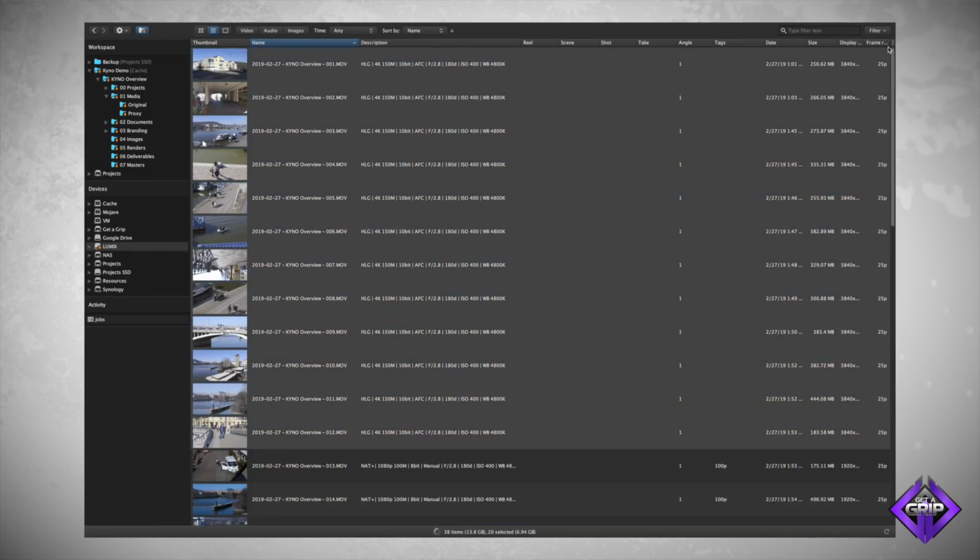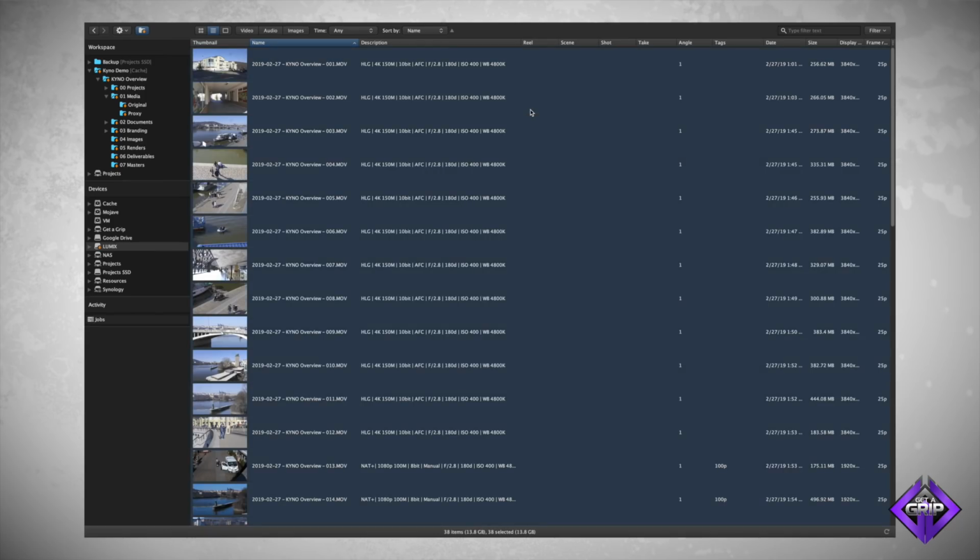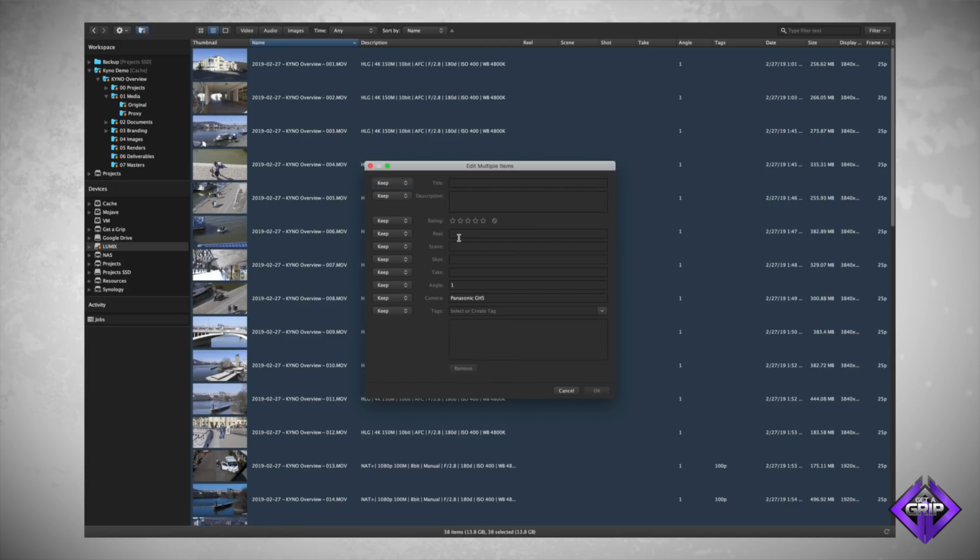And now I can go back here and look at all the files that are on the SD card. Now, information like reel, scene, take, angle, that you can't batch, most likely. I mean, something like angle and reel, perhaps, but scene and take, that would have to be file by file. How could you do that in Kyno? What I would normally do would be something like this. I'm going to select all of them. I'm going to do Command-Shift-M to edit all the metadata at once.